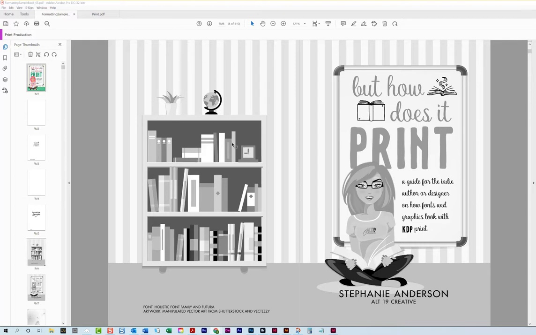And then I included the cover on the interior for the title page, just so you can see the varying levels of grays and how they print and compare it to the color printer, the color cover. Again, I tell you what fonts I used in that particular layout, where the artwork came from, and whether I manipulated it or not. So for this one, this is manipulated vector art from Shutterstock and Vecteezy.